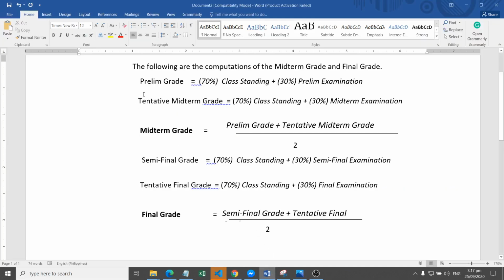Like to get the prelim grade, we can have 70% of class standing plus 30% of the prelim examination. And the tentative midterm is the same, 70% of midterm class standing and 30% of midterm examination. And to have the midterm grade, we have the average of prelim grade and tentative midterm grade.